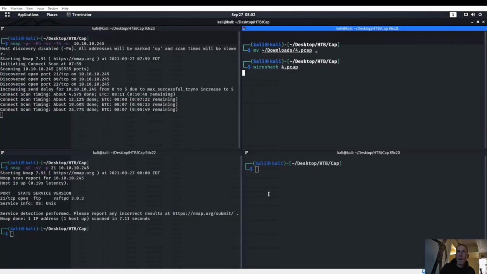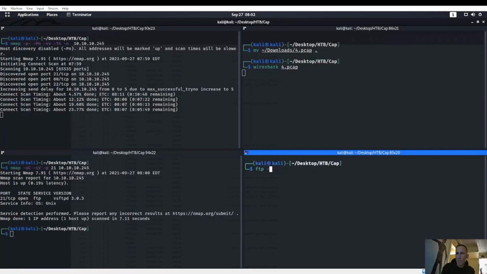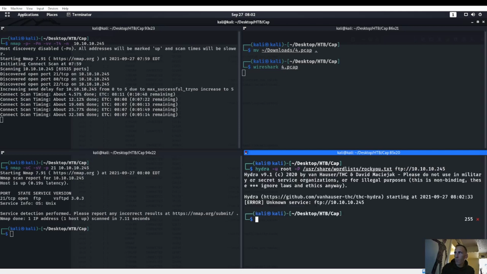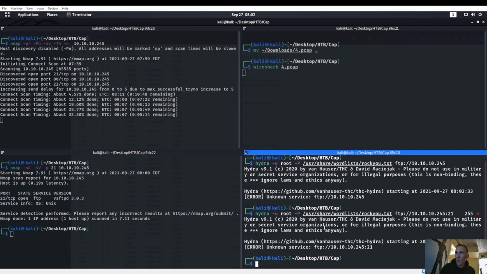We can always try to FTP in, just like ftp -u root, or Hydra, or something like that. Hydra -l root -P /usr/share/wordlists/rockyou.txt, then we can do ftp://10.10.10.245, try something like that. It does not like that at all. On port 21, what's that say? This is non-binding. Please do not use.